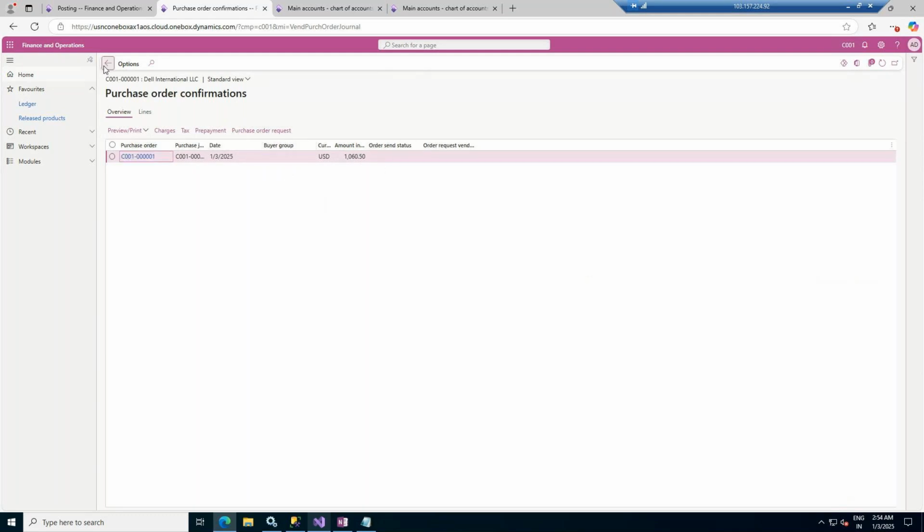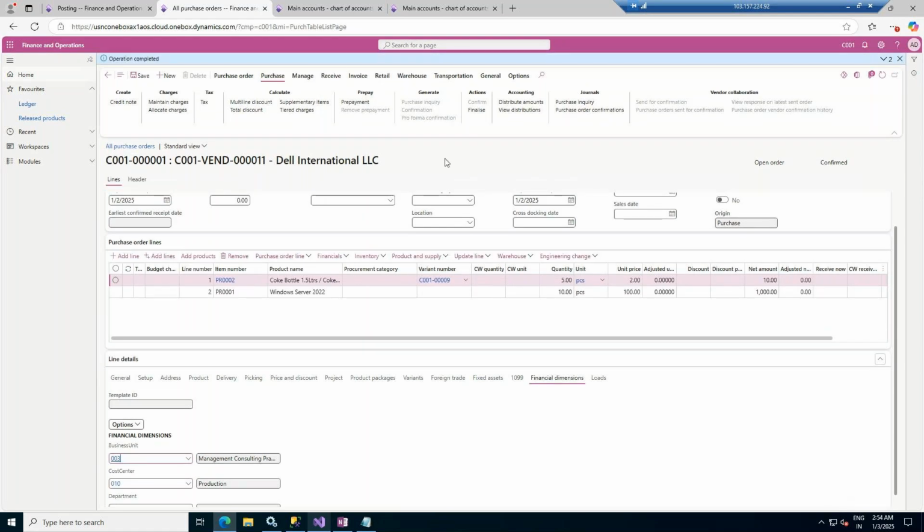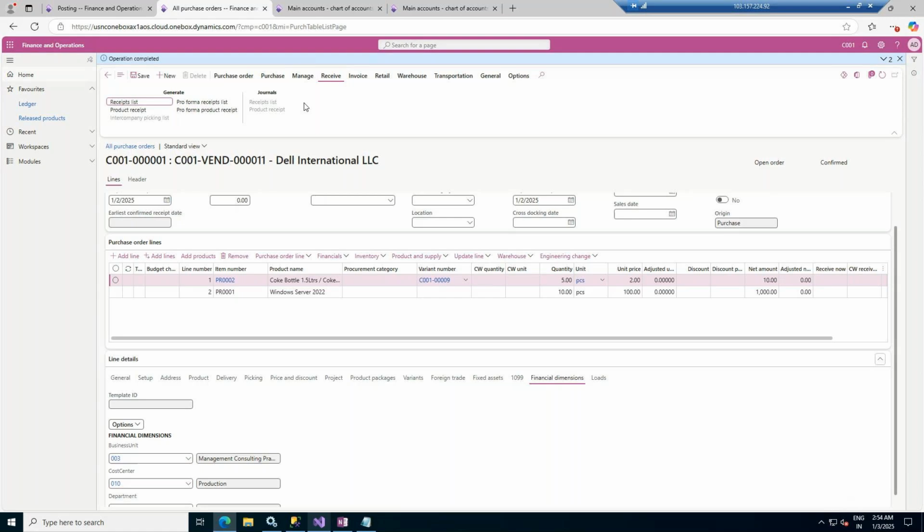Once you have received it, you will now go. If the truck is at your bay door, or the warehouse, the vendor sent you the item, the Coke bottle, 5 quantity, and the Windows Server 2022. These two products are now available at your warehouse.